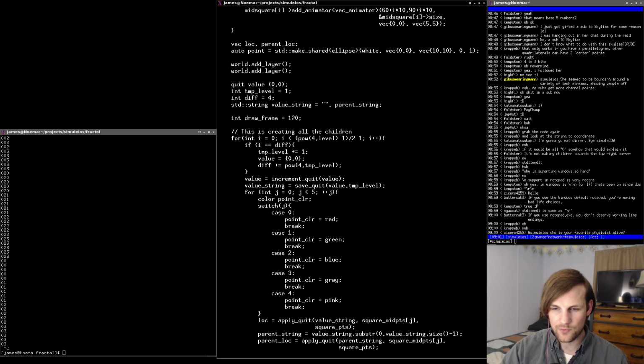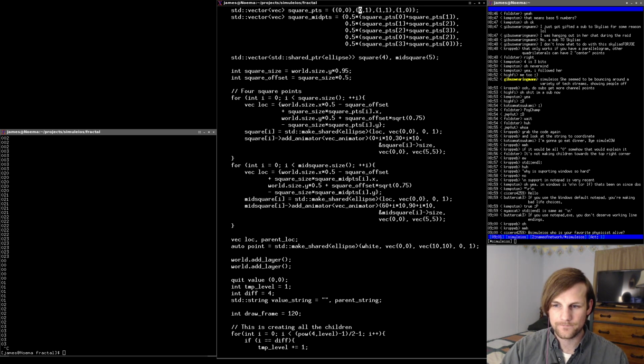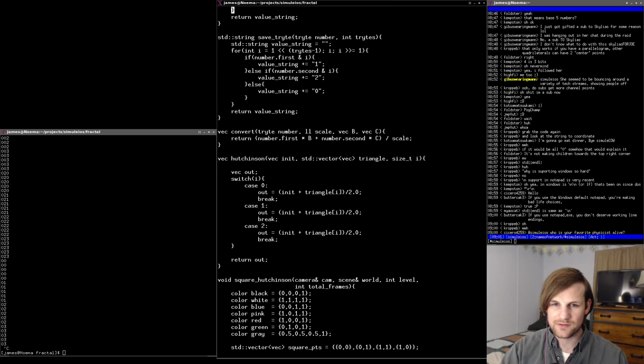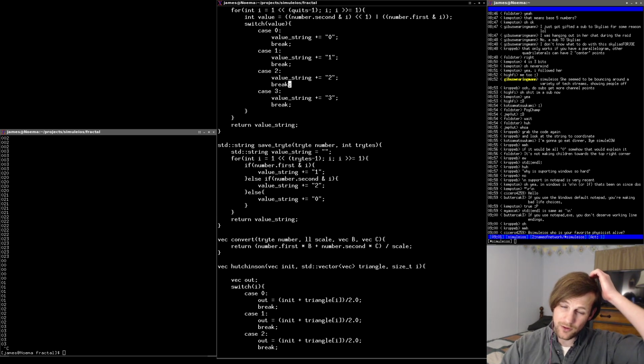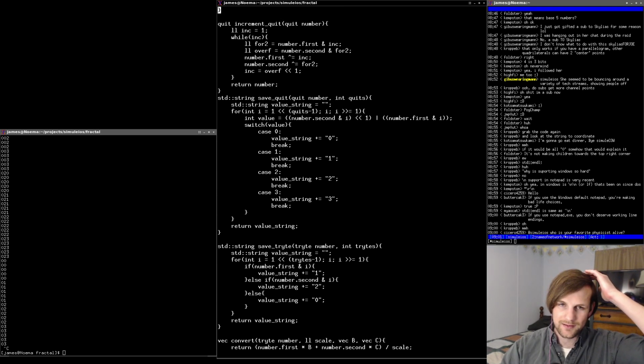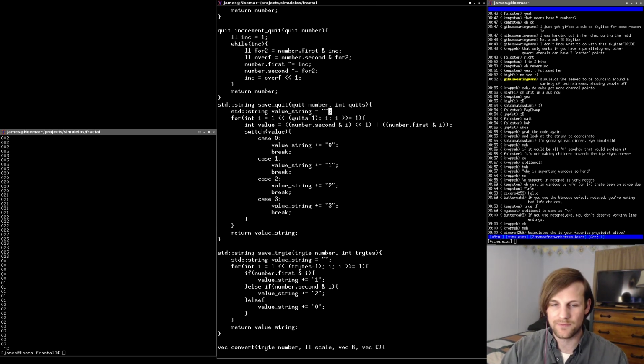Increment, string, save, quit. This to me says that... What's your favorite living physicist? I don't know, if I'm being honest. I don't know if I really have a favorite living physicist.